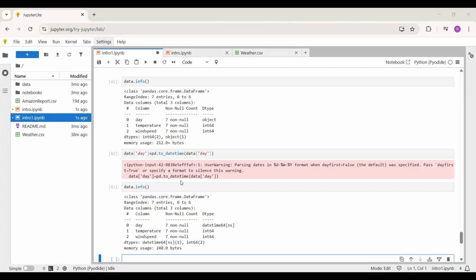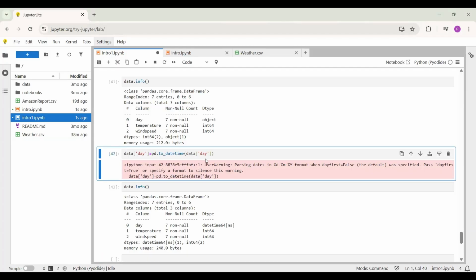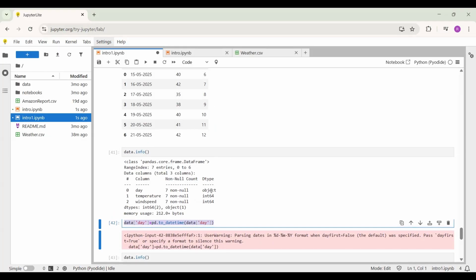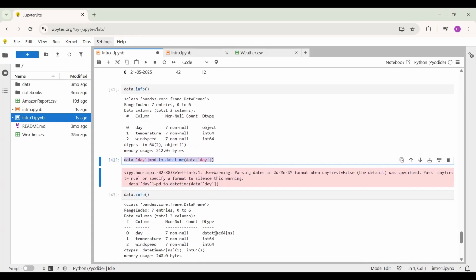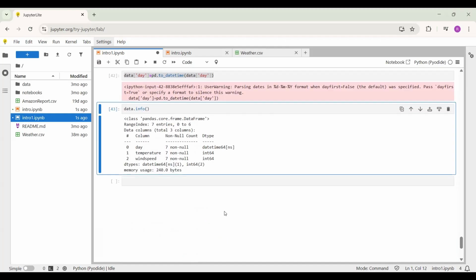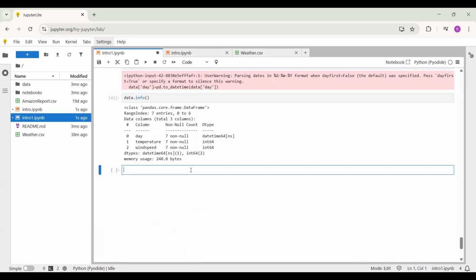Now I'm getting an error because this data is already converted into date format. But when you write this line, pd.to_datetime on the data, it will convert into the date format. Earlier it was dtype object. Now this is converted into datetime. So if you use a proper format, you can easily convert it into datetime.